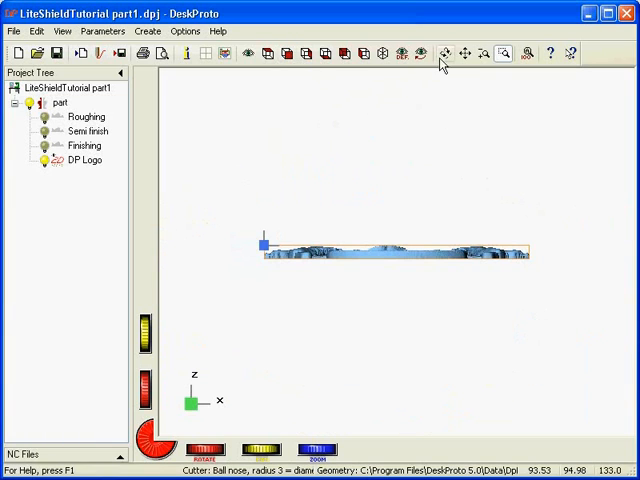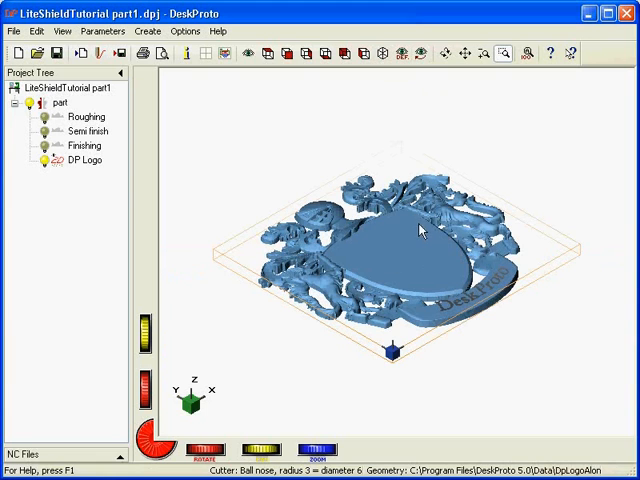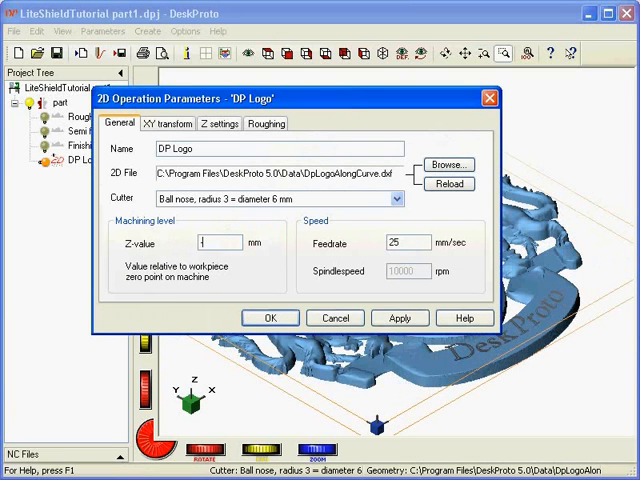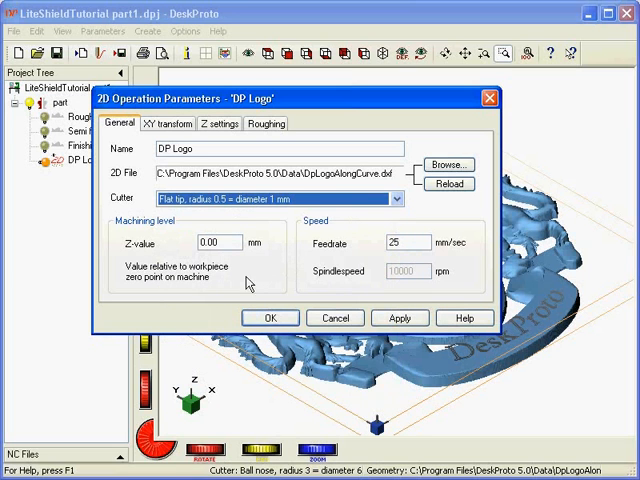I can easily check that by looking at it from the front, zooming in. As here in the right bottom of my screen, you can see the X, Y, Z coordinates. When I position my mouse cursor at this surface, you can see that it is at -4 millimeters. So now that I know that, I know that I want to machine the logo at a depth of 0.5 millimeter, so I have to set my cutting depth to -4.5 millimeters, and I need to select a correct cutter, a flat tip of 1 millimeter it is.